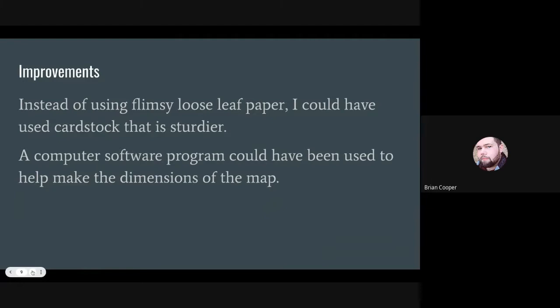So improvements. A way we can improve it is, instead of using flimsy loose leaf paper, I could have used cardstock that is sturdier. And maybe I could find a computer software program that could have been used to help make the dimensions of the map easier.